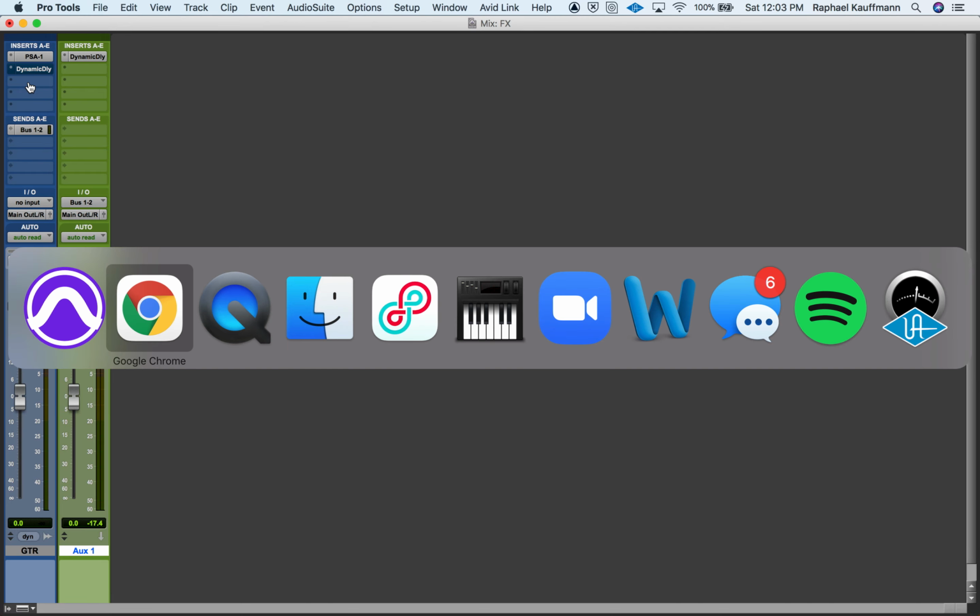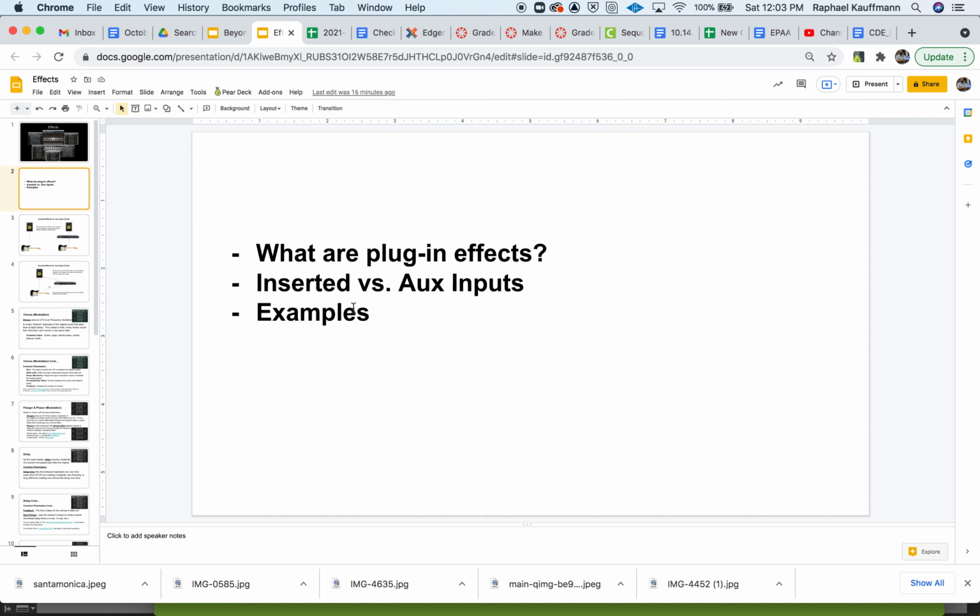All right, so I think we've done this. What are effects plugins? They give some color to your sounds and allow you to shape them and make them sound different. We've gone over a few of them as examples. We talked about the difference between inserting them and using them on aux inputs, and hopefully that expands your creative palette.